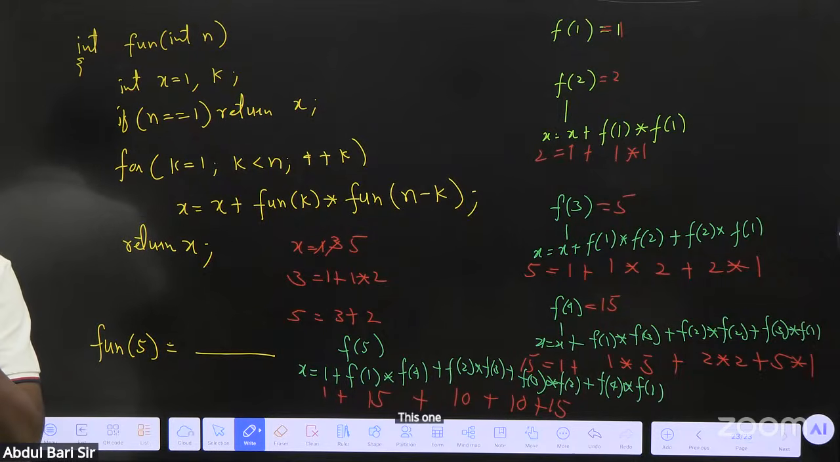This one, no, I didn't get you. It will be a very lengthy tree, no?